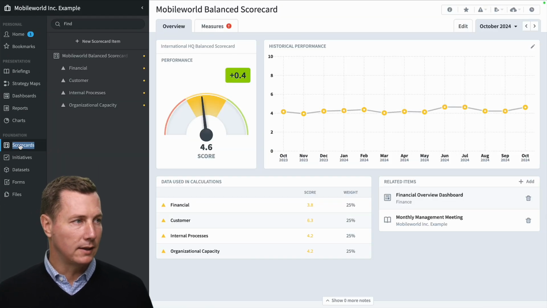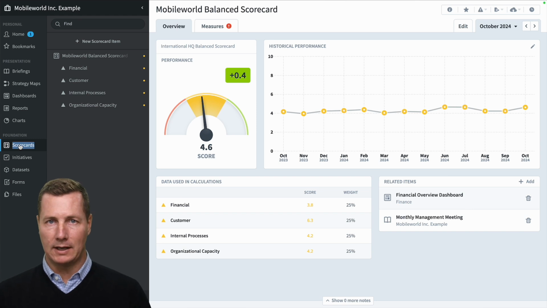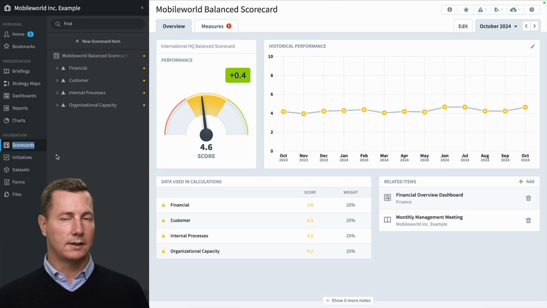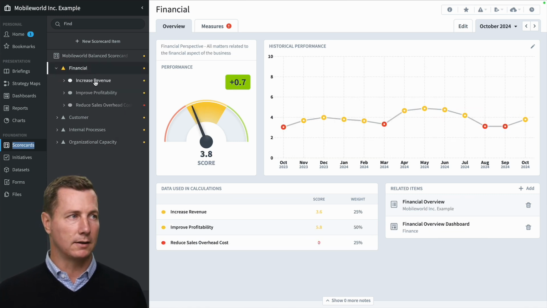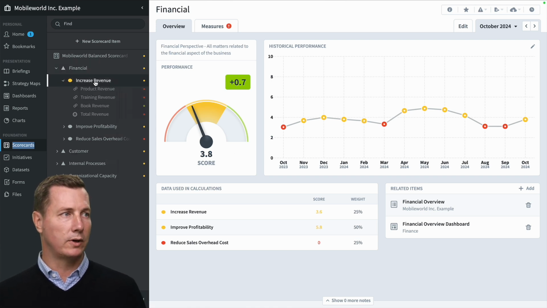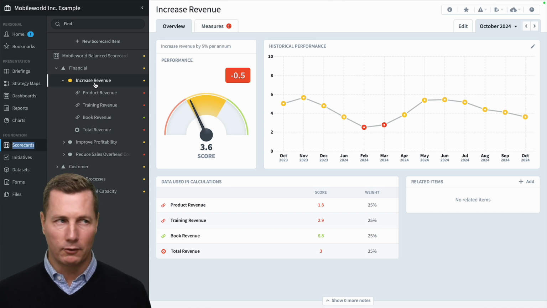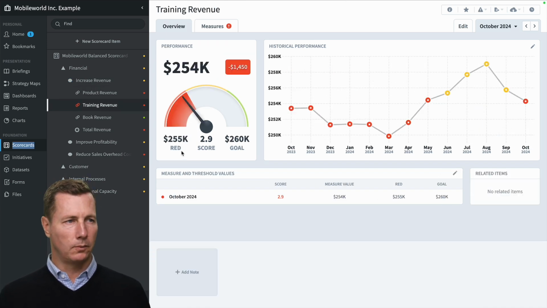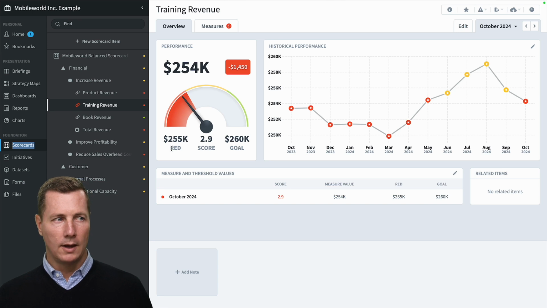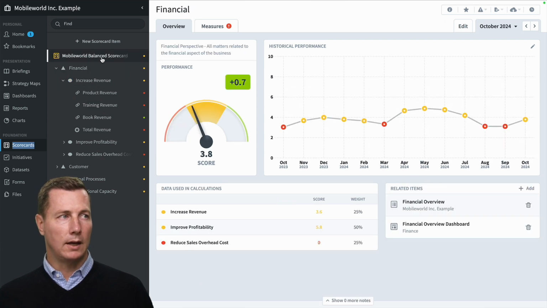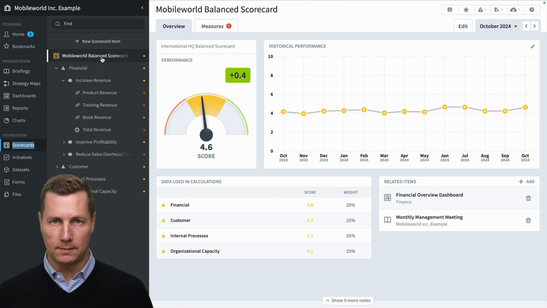But as we jump into this, it's important to talk about the three types of data Spider Impact tracks. So we've got the scorecard section here. This tracks your company's strategy. It takes your big picture strategy, breaks it into smaller groups like these perspectives, the financial perspective. And then it breaks it into objectives like increase revenue. And then underneath that, you measure things with these measures or metrics or KPIs, whatever you want to call them: product revenue, training revenue. All these KPIs get a goal and a red flag, and based on the actual performance, you get a score, and it rolls the score up the tree to see if you're reaching your big picture strategy.